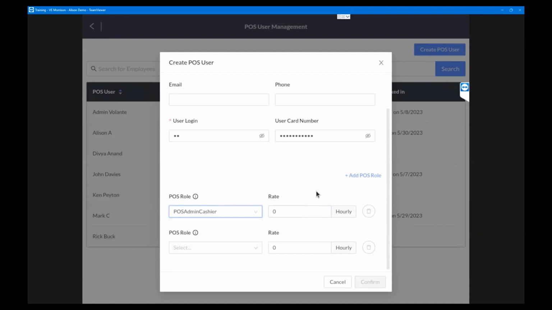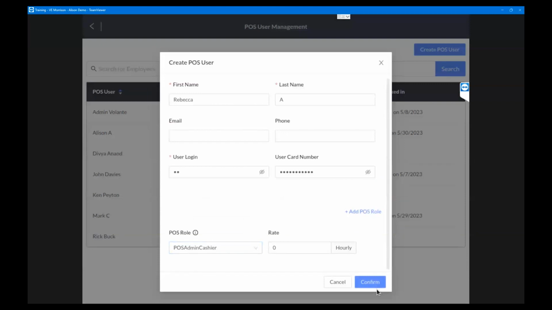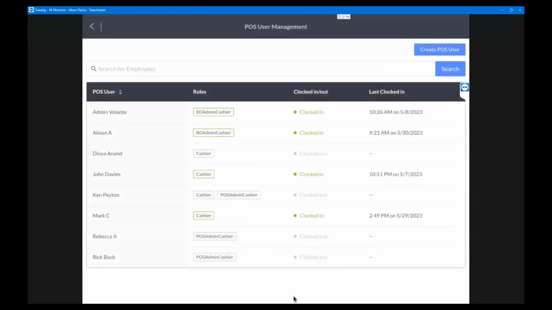I don't need to set a rate at this time. If I do not delete the blank role, it does not allow me to save this new cashier. So I will delete the extra role, and notice how I do have a confirm button now available. I'll go ahead and confirm. And I do have a new user in here.